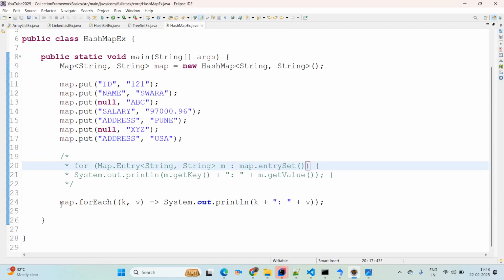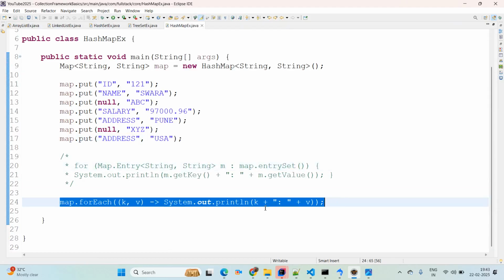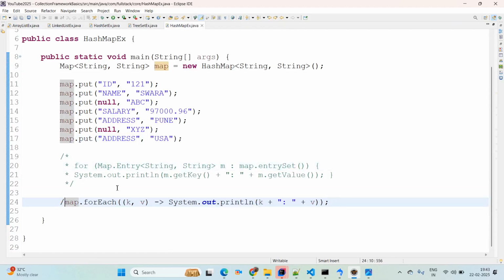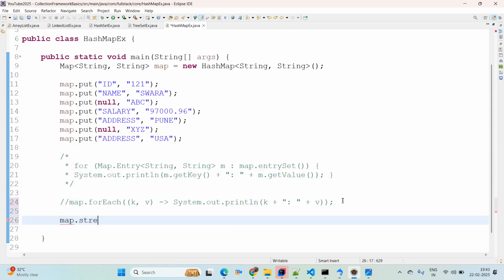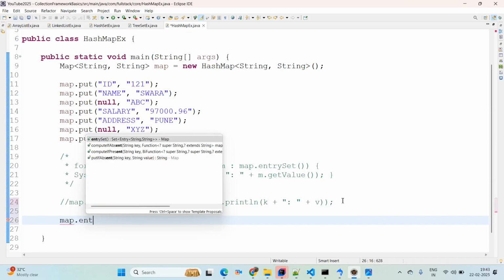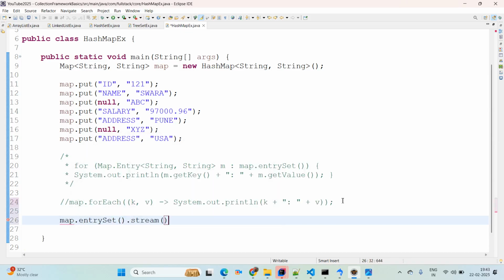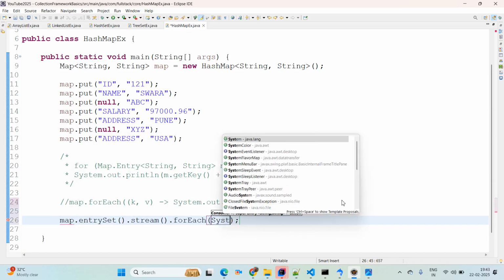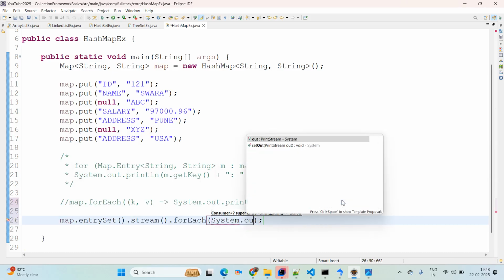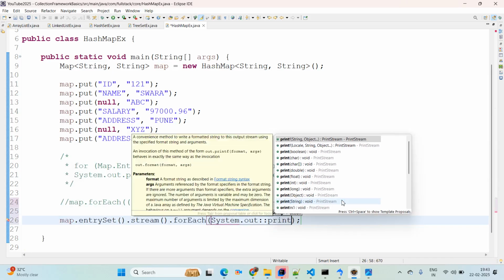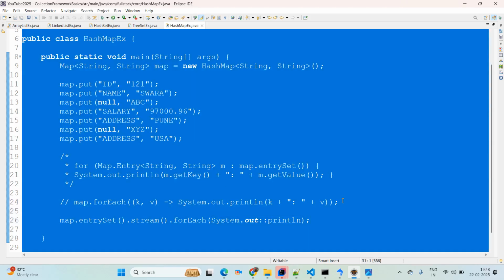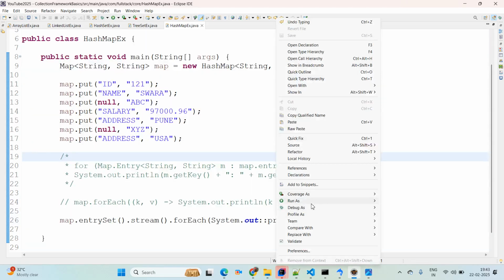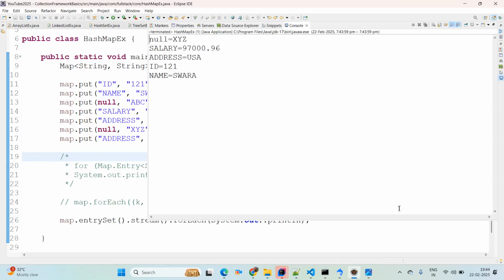Again, if you are interested in the stream API, you can use the stream API here. Simply use the stream API as well, like map dot, you can try stream, but it's not coming. You can simply use entrySet dot stream dot forEach. This will be System.out, and we are using the method reference println. See on screen. Perfect. Now simply right click, run as Java application. See, it will print the output there, right?